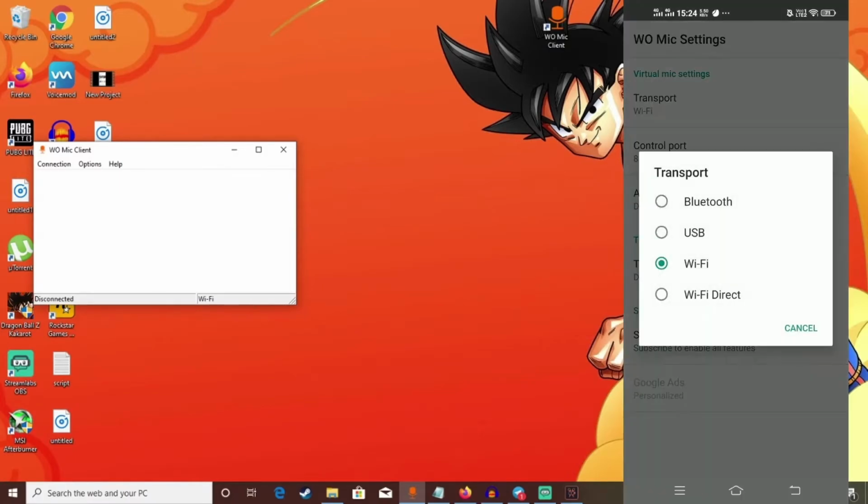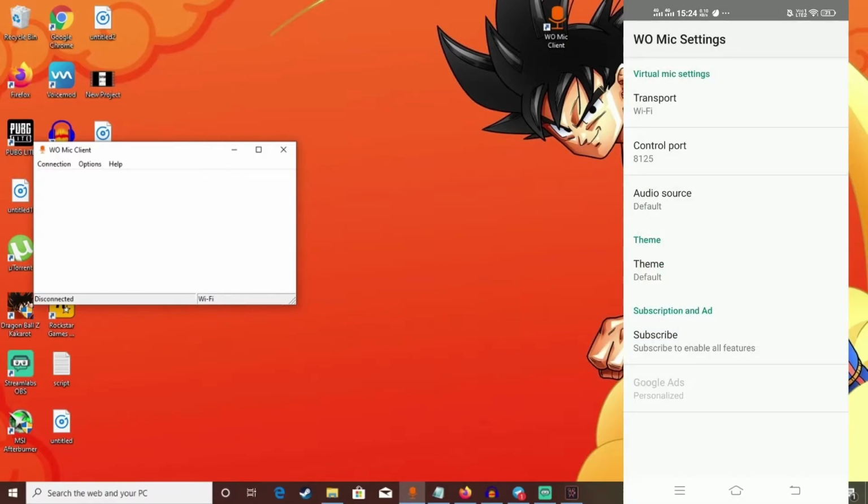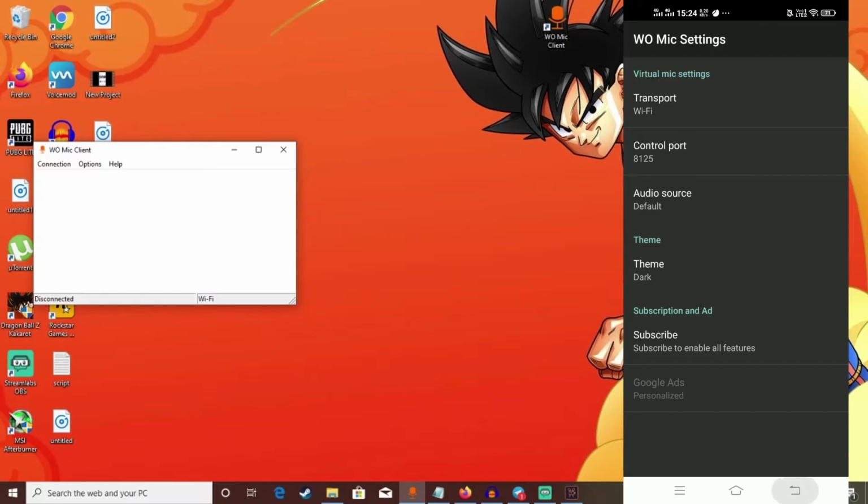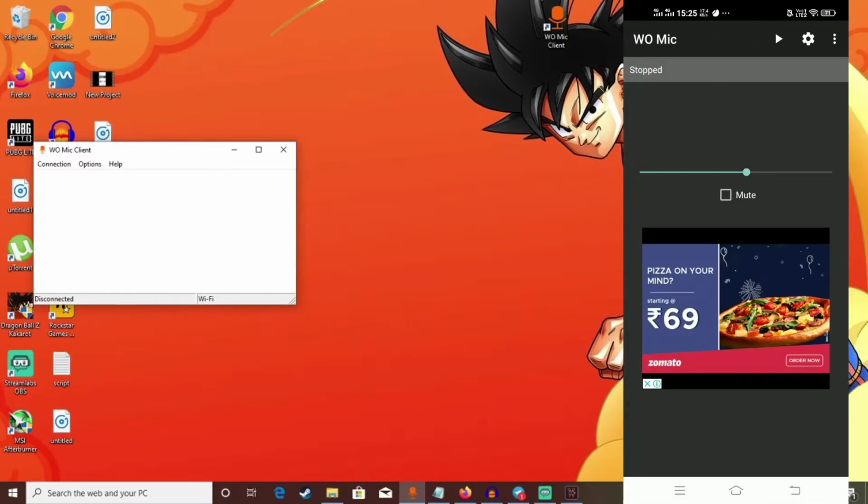I will use only Wi-Fi for transportation of voice over to the PC. You can use Bluetooth and USB too. Let me change the theme to dark. That suits me actually. Okay, by pressing the play button, the server has been started.